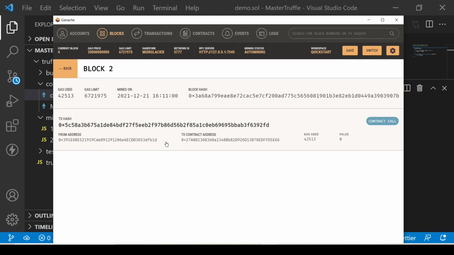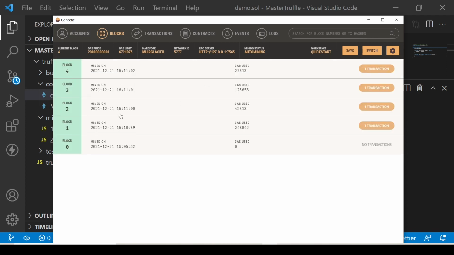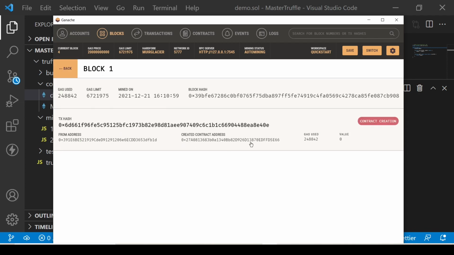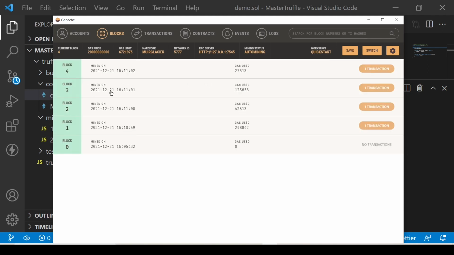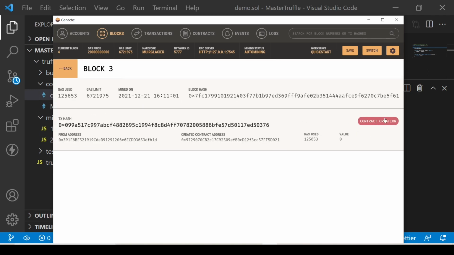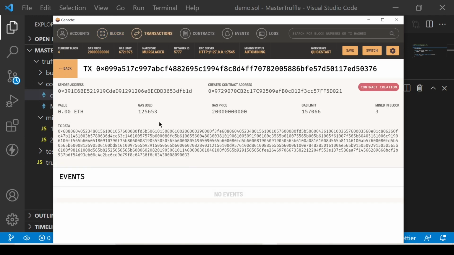This is the contract address, this is the from address, and here also you can see that this is the same contract address that is present in our block 2. And the same goes for our demo.sol. So this is the block number at which it gets created. So this is the contract creation part, and this is the contract address. You can click on it. So this is the contract address, this is the address through which this contract gets deployed.